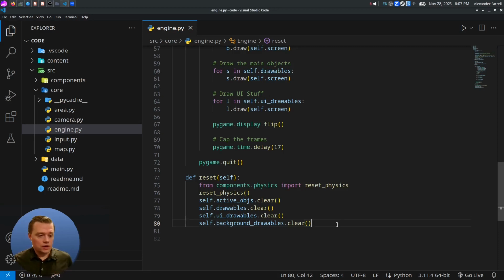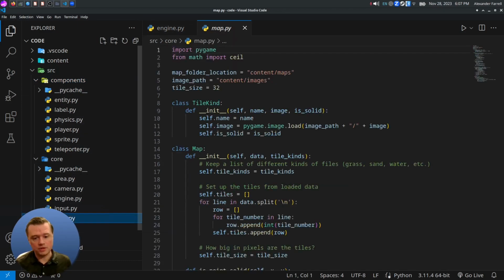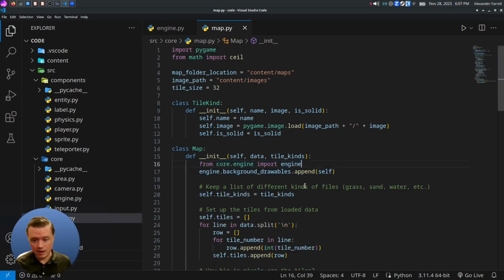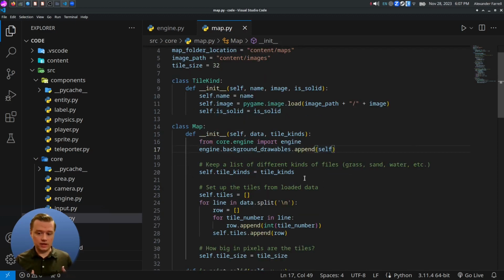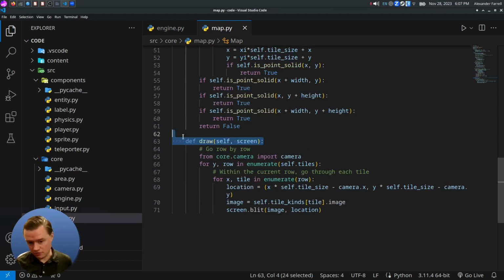So this requires us to make a couple of modifications to other files to adapt to having an engine. So let's come into first our map.py file, and actually that's in core, so core map.py. When we create a map, we're going to just add this map to the background drawables. And that'll basically mean that the engine will now call our draw function.